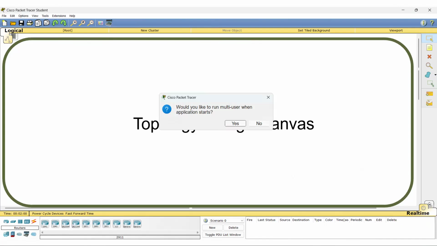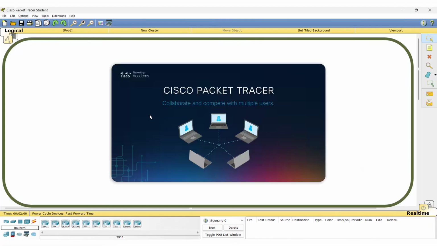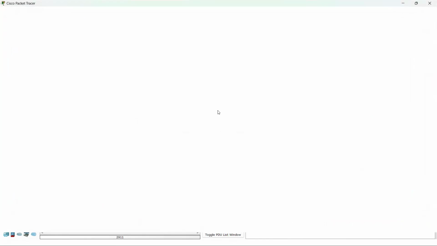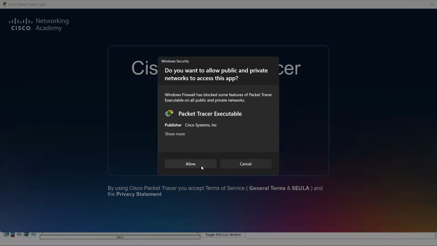What is this? Would you like to run multi-user when applications start? Let's just click yes. Okay, so this is the Cisco Packet Tracer version 9.0.1. Do you want to allow public and private? If you get this kind of dialog, you can click allow because it is related to the Windows firewall. So you can just click allow.